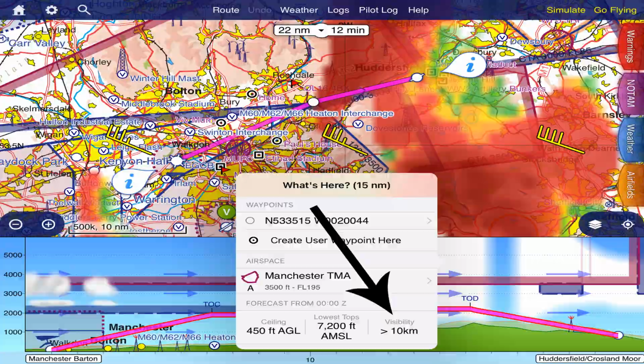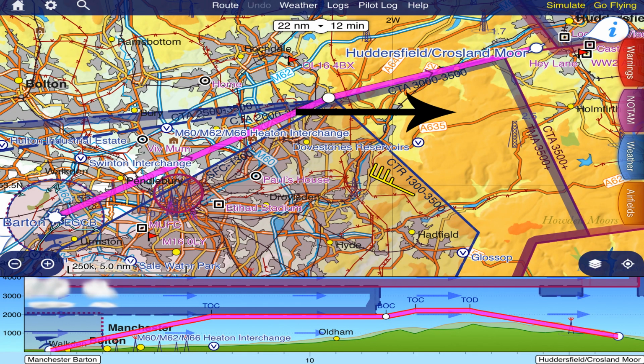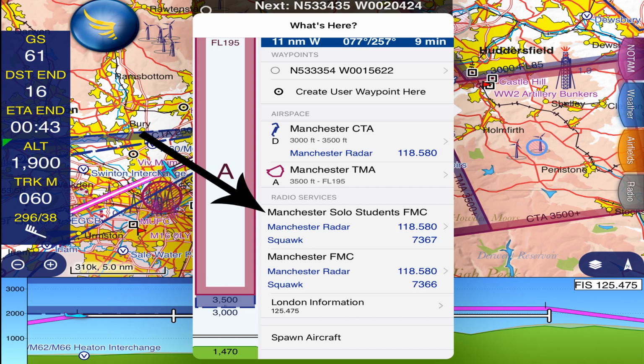Here is another new interesting feature that's been added to SkyDemon on the What's Here menu. If we take an area on the map, but this time now while we change it to the flight mode, and tap on the map in that area, up comes the What's Here menu with its usual airspace detail, but an additional function is the listening squawk code along with the relevant frequency. This information is also available on the radio tab.